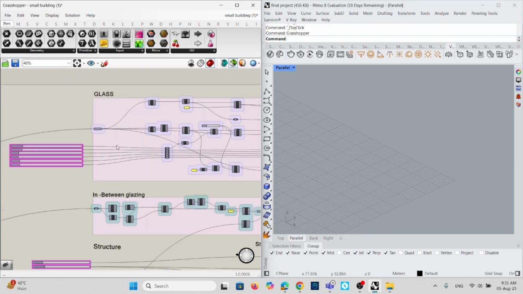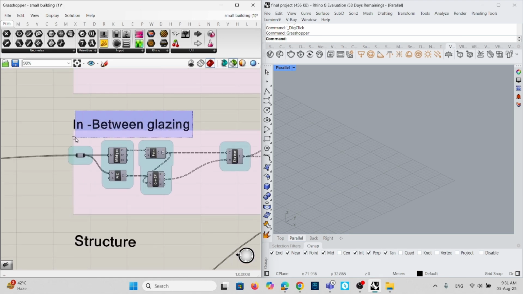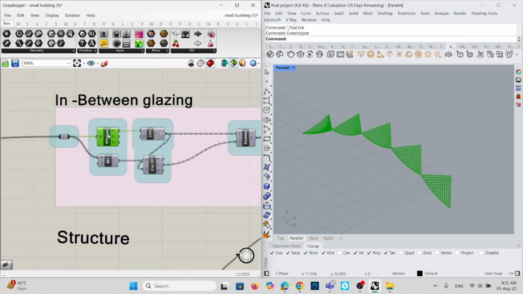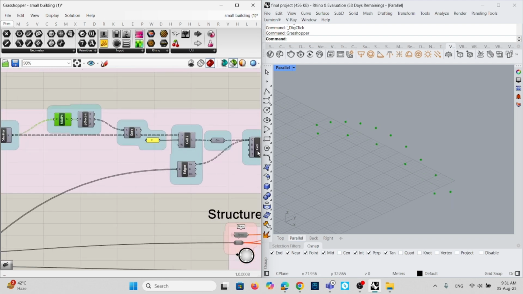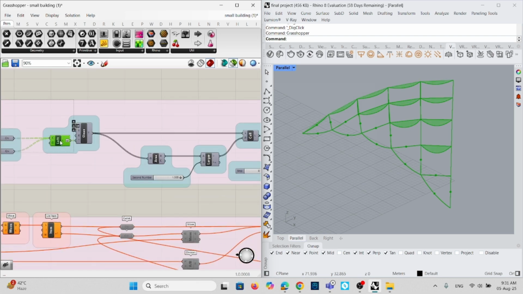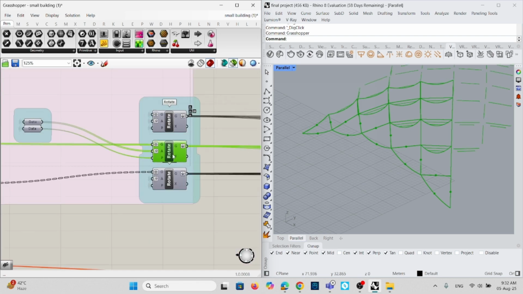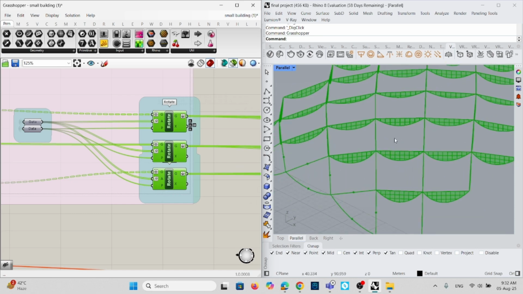For the in-between glazing, I used the same method that I used for the main glass facade, but the only difference is that for the in-between glazing, I extracted the edge between the roof panels, and then I found their midpoint to create connecting curves, which were then lofted. After that, I generated the vertical and horizontal contour lines across the glass surface to form the mullions.